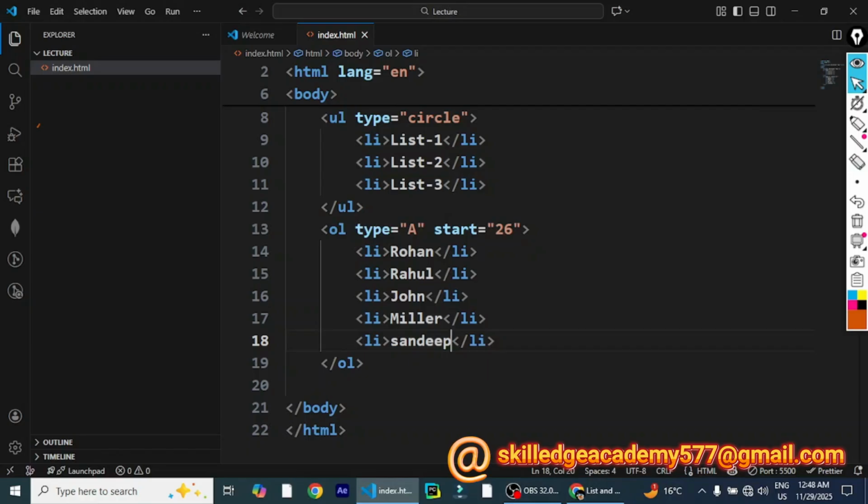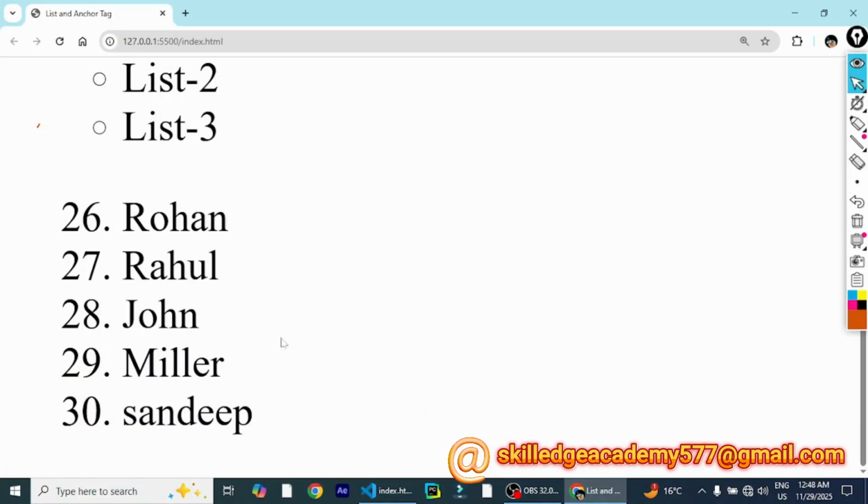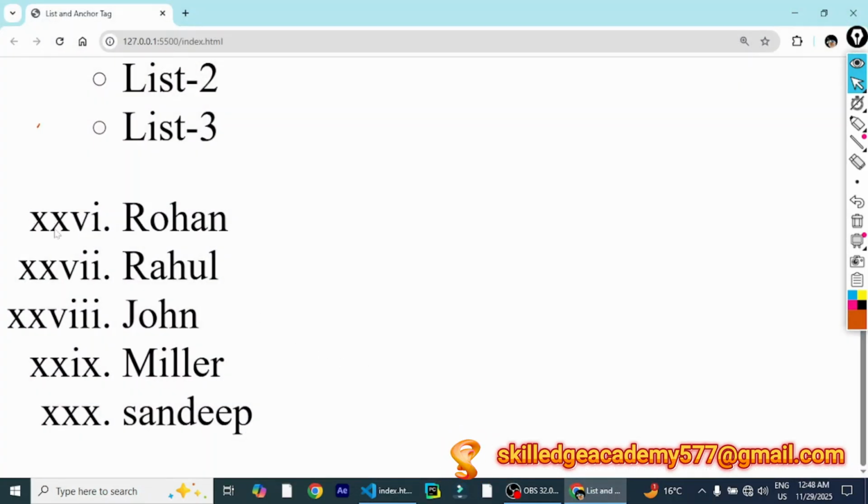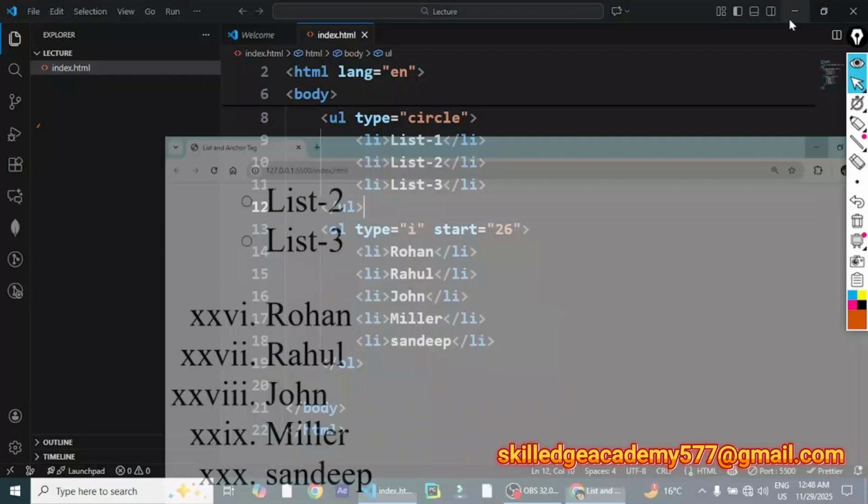So in the ordered list, we could have both the attribute type as well as start. You can even check the other one. Instead of this, if I say 1, that is the number, as my type in the ordered list, now you can check it is starting from 26, 27, 28, 29. Similarly, if I am using Roman, in the Roman also we can use the start. Now it will start from XXVI, that is 26, 27, 28, 29 and 30. I hope this is clear to everyone.